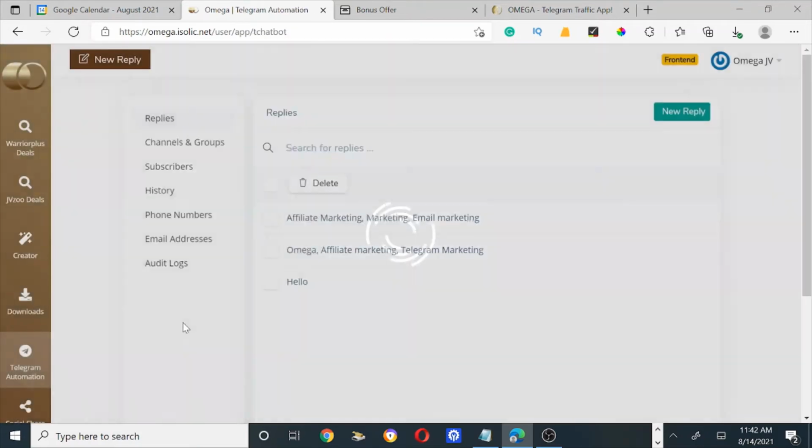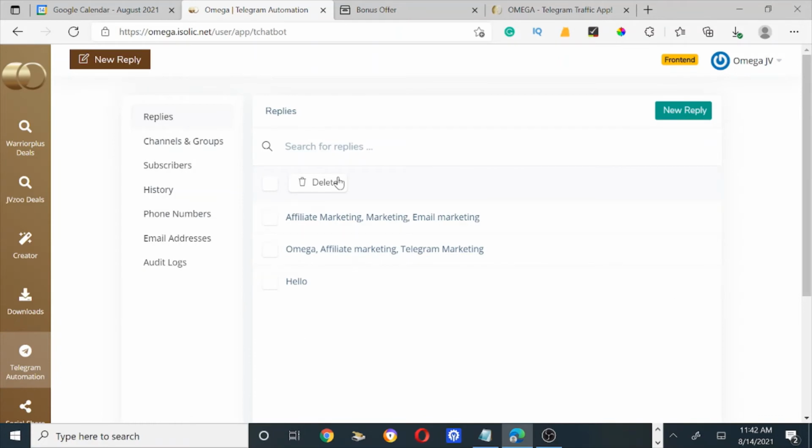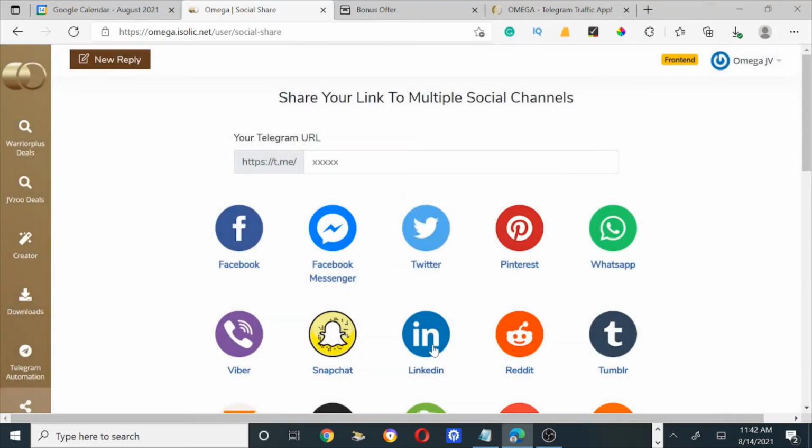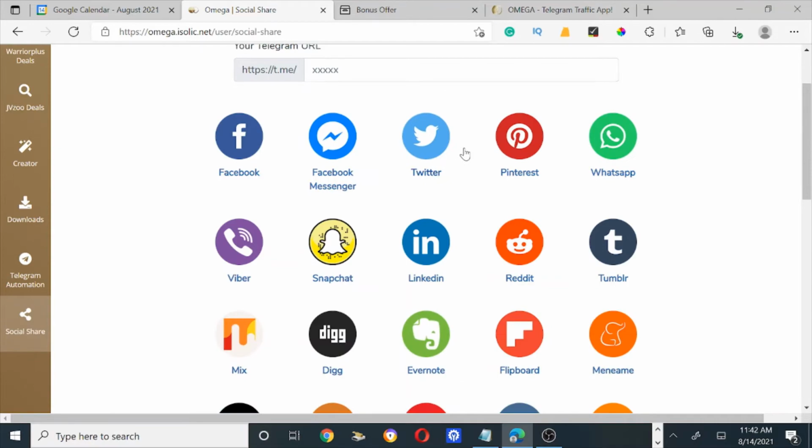Here is where you can do the Telegram automation. So search replies, new reply, affiliate marketing. If you're into affiliate marketing or email marketing, here is some of the information that you can check out. It's got the channels and groups, subscribers, history, phone numbers, email addresses, audit logs, and so on. Here is the social share. Over here is where you can share your link to multiple social media.